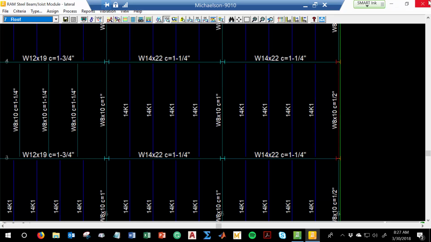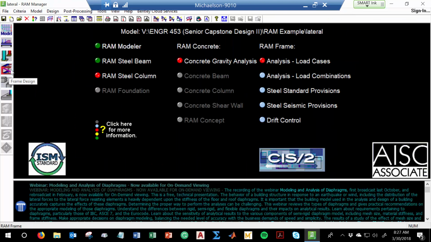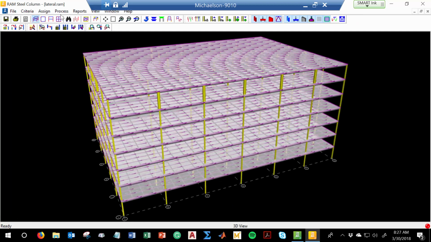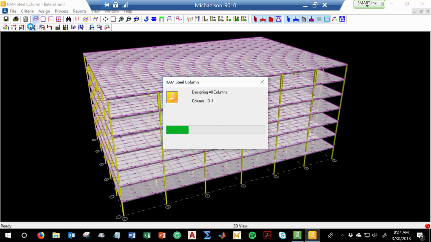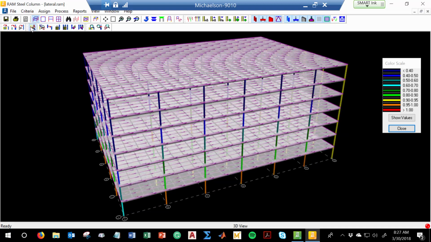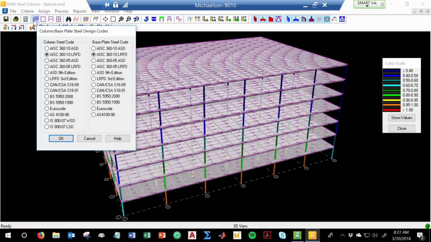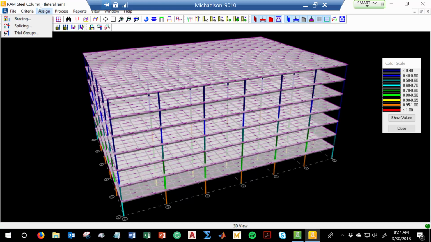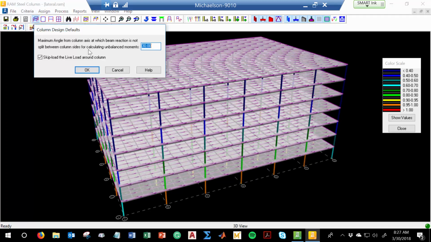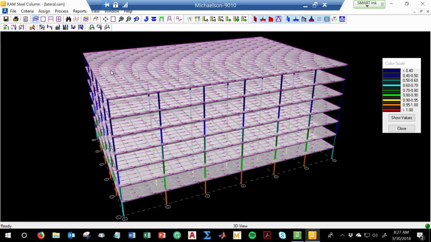All right, without further ado, let me show you columns, and then we'll get into lateral. So column design, let me go ahead and design everything. Again, I think I've shown you all this. You can go into criteria. Again, design codes, we're using 360-10. You've got Eurocode and Canada and all that stuff. Sign design default is really not going to matter for us because all of our columns are vertical. So this one's going to be really straightforward.